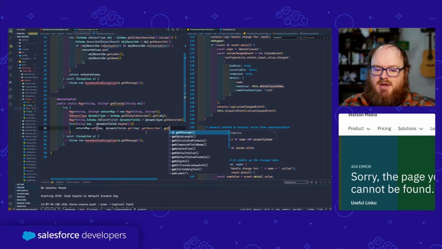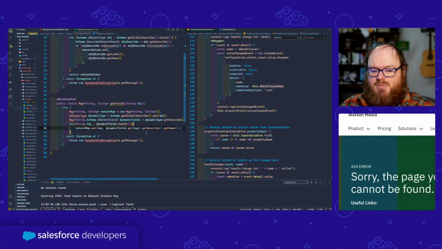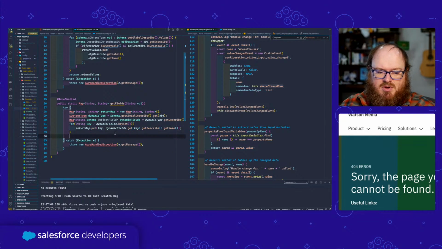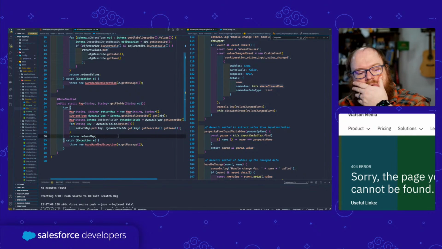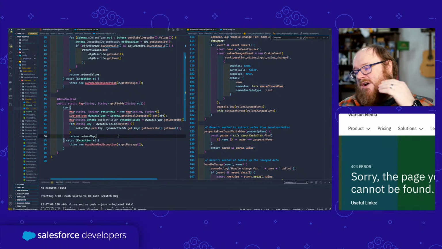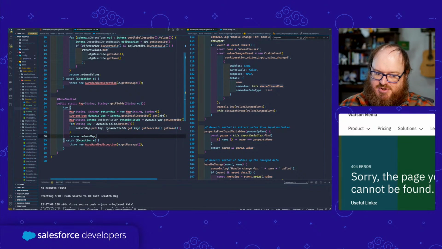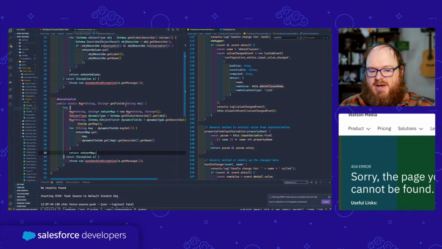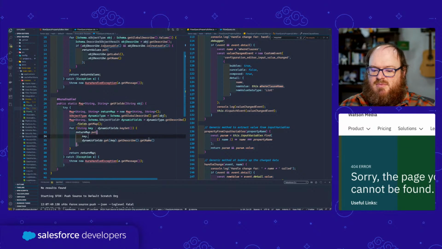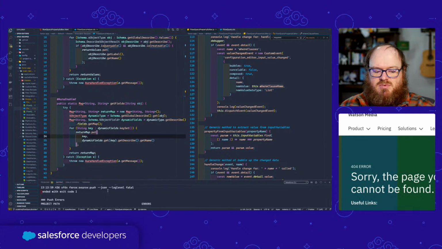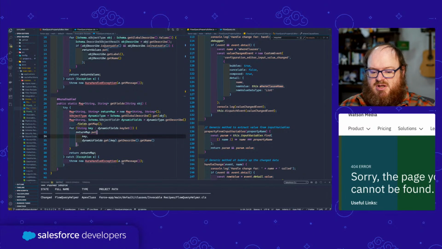Get described, get name, like that. Now we will return map, like that. Okay. Now we can grab a list of fields on the object that we've chosen when we pass in a string token representation of that object. Now that's saved without issue, and that's mildly frightening.